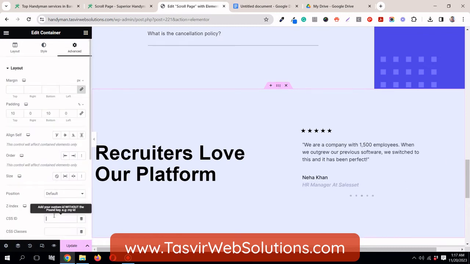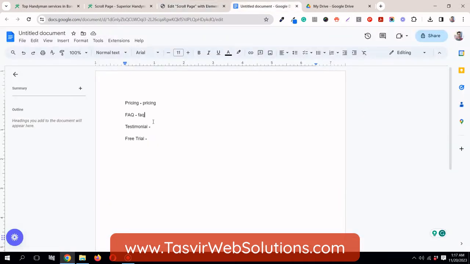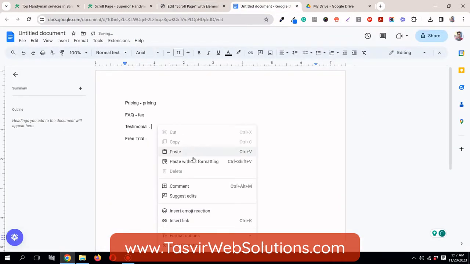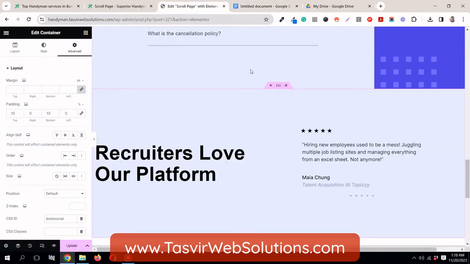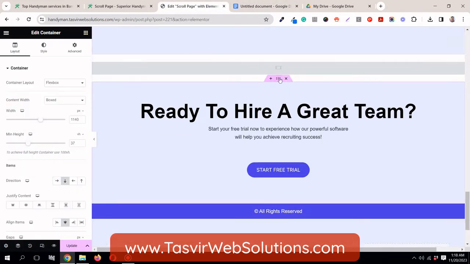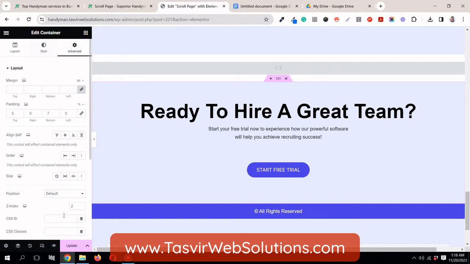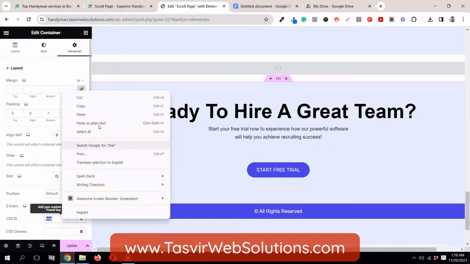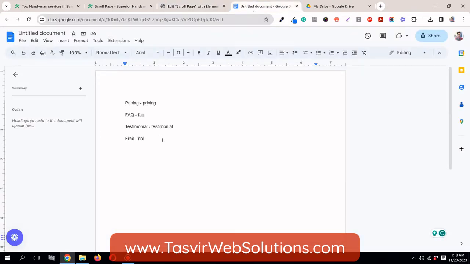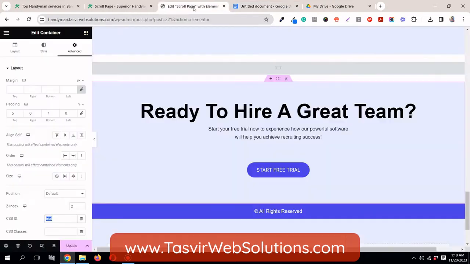and for testimonials, this is the testimonial section. Click over here, CSS ID, testimonial. Whatever you write down, if there is a spelling error it will not matter. Just copy it exactly and paste it over here, okay? And then free trial. We can add the CSS ID, just trial, to simplify it. Copy it, paste it over here, okay. Now simply save it.